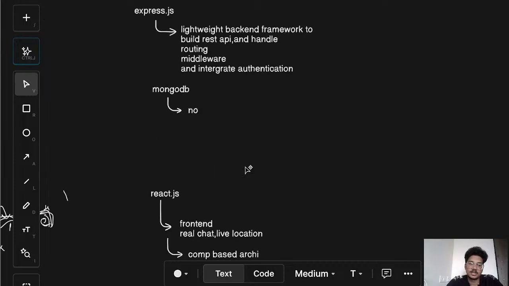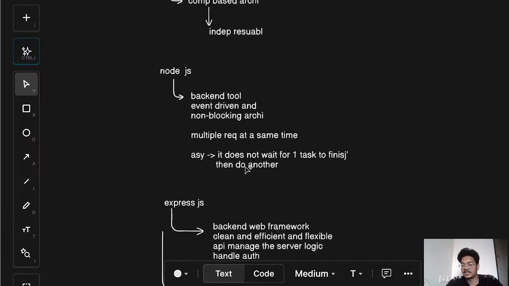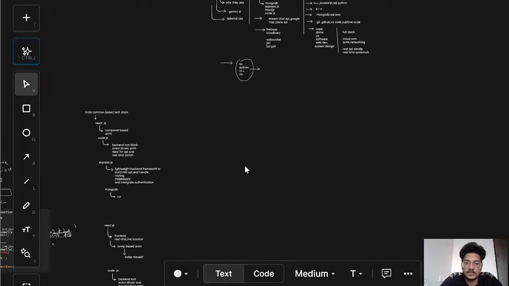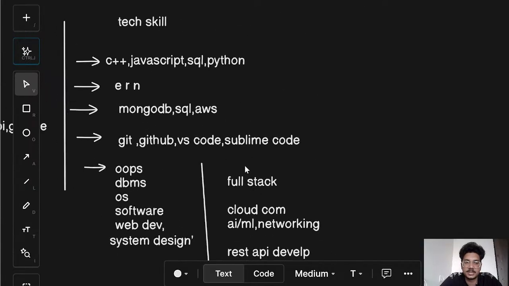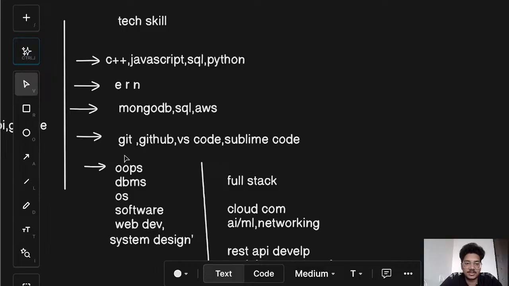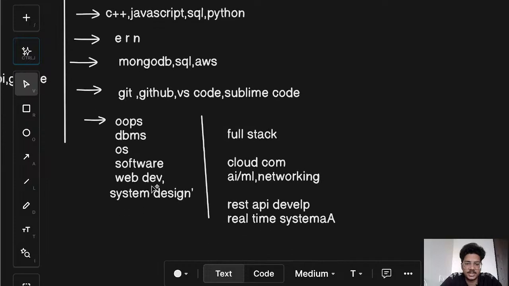Node.js is non-blocking and event-driven, handling multiple requests at the same time. React.js, MongoDB. So in this session we learned about every tool we used during our development. In the next session we will try to cover the technical skills, C++, and the basic questions that can arise from these tools.